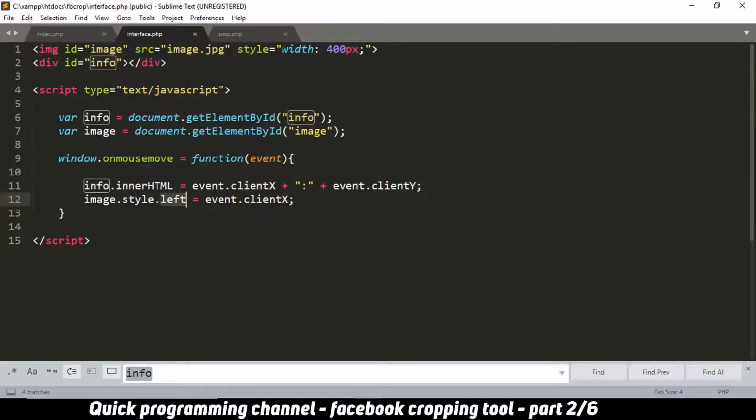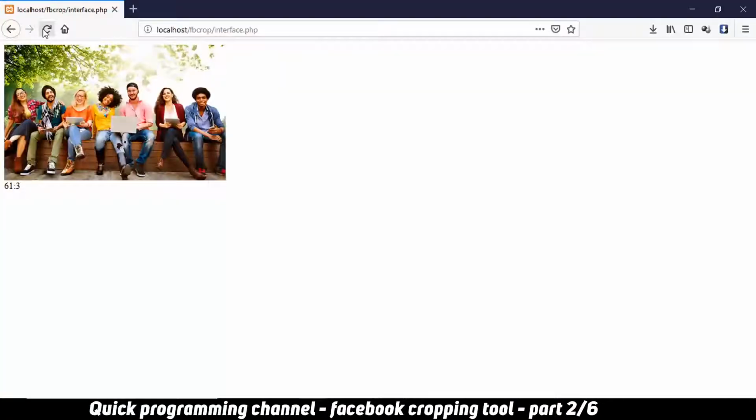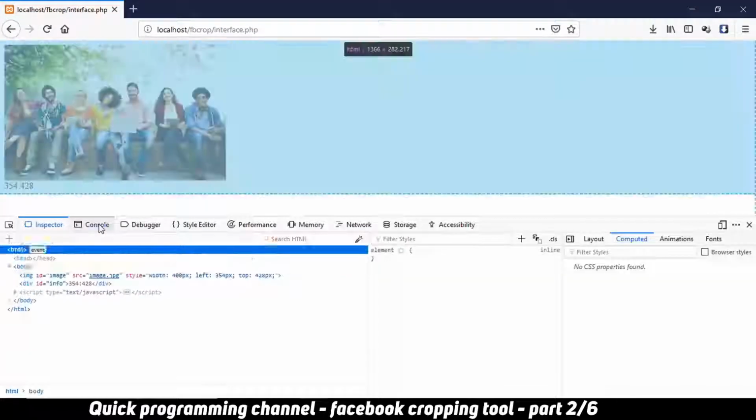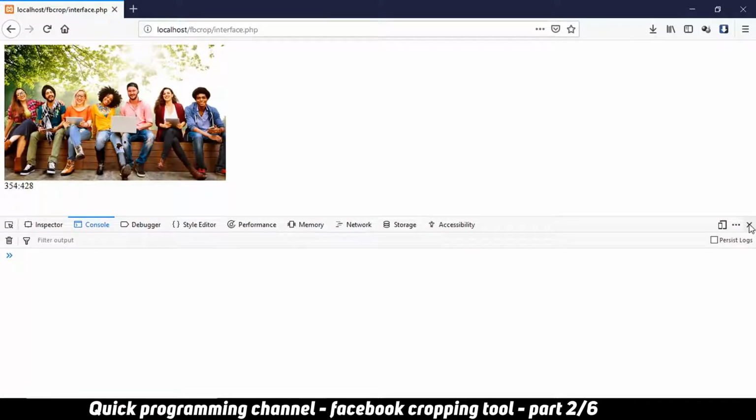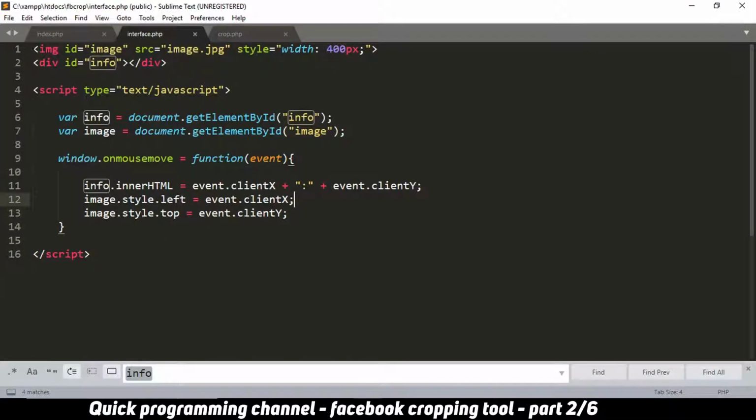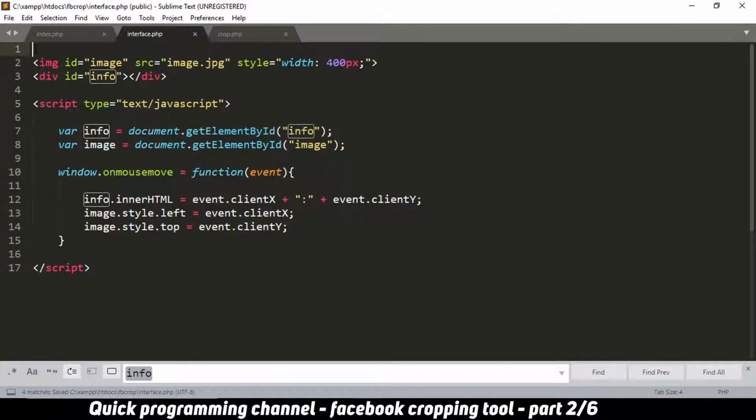So let me go here and do the same for the top. So the style.top of this image will be equal to event.clientY, like that. So image.style.left. All right, so let's see if that actually does anything, which it is not. Let's inspect if there are any errors, and there are no errors. So there's just something we've done wrong. So probably because we haven't declared this image as relative, given it relative position. So to do that, let's add some styles.